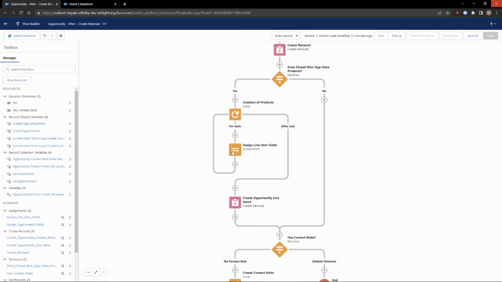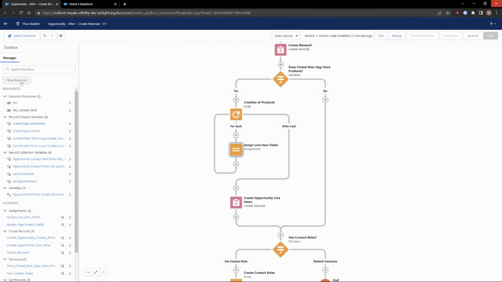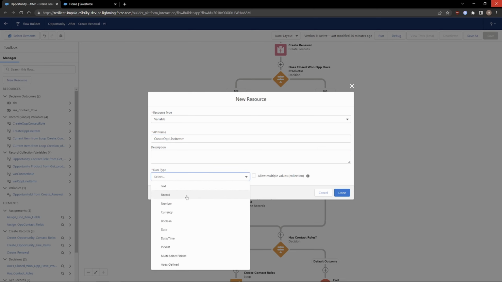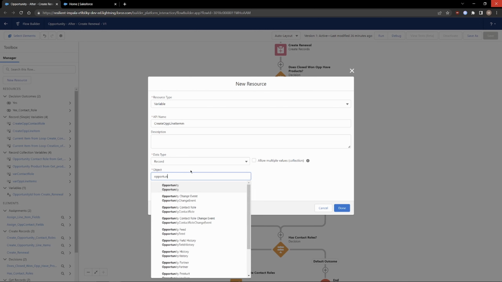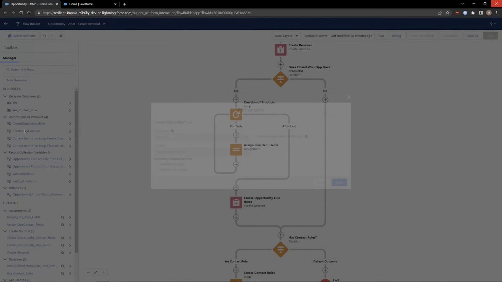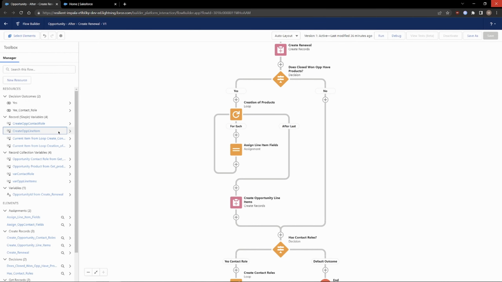So in order to set up an assignment correctly, you need to have a single record variable to iterate through inside of the loop. I've gone ahead and created this already, but what you're going to need to do is hit new resource, variable. You can call it whatever. I called mine create op line items. You need to select record here. And then remember the object we're choosing here is op line item. And then you just hit done. And it'll look a little bit like this. The data type is record. The object is opportunity product. And then you're good to go.